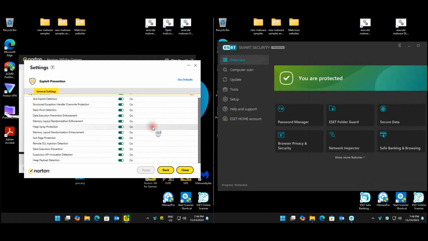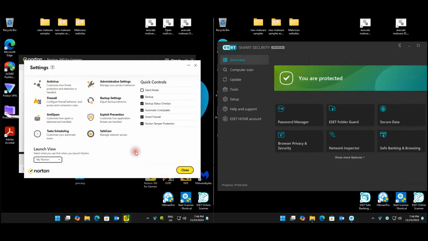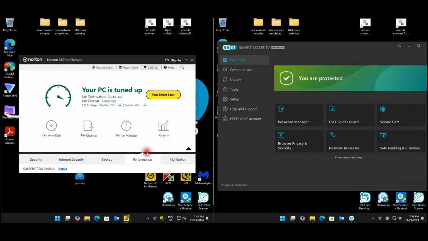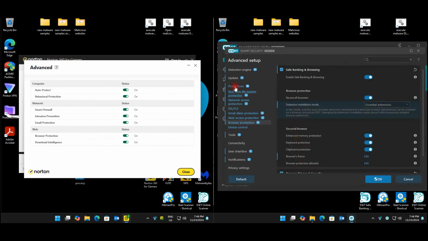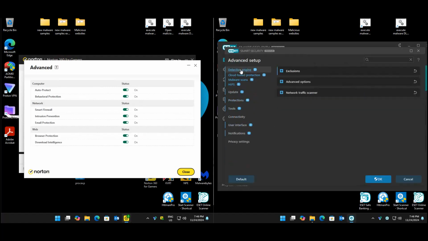Exploit prevention, and that's about that. We're gonna just close this. Gonna go under advanced, and then as you guys can see, everything is enabled. Now with ESET, there's a little bit more settings on ESET, so it does take a little bit longer to go through it, so I'll do it as quick as I can. You're always more than welcome to slow it down or pause to have a better look at the settings.